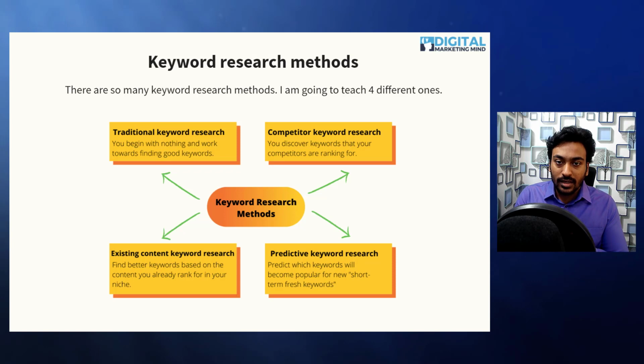First, what are the keyword research methods I'm going to focus on? As I mentioned earlier, there are hundreds of different methods you can use, but these are the four which I personally think will be most helpful to give you an understanding of keyword research and show you all the potential ways you can do keyword research.